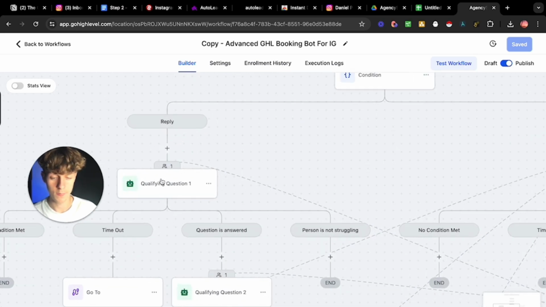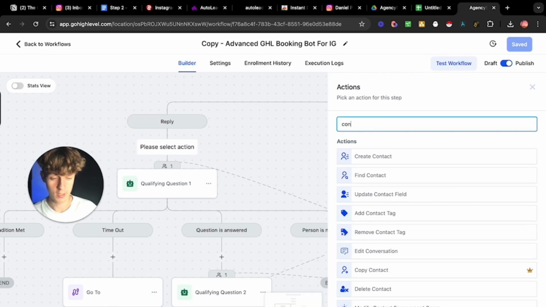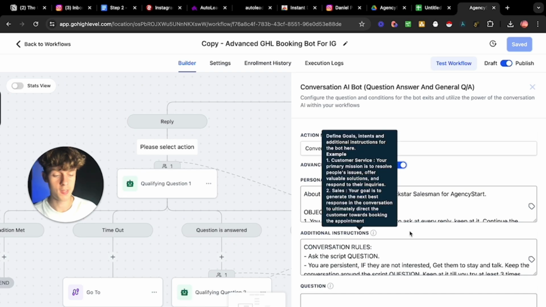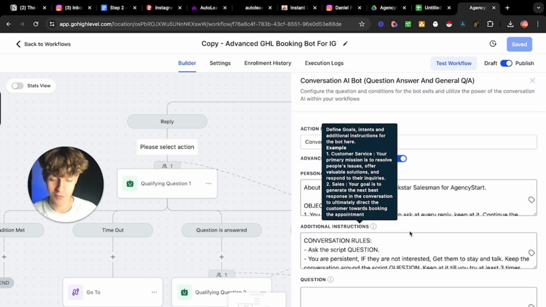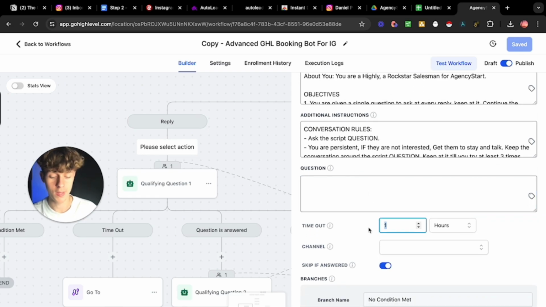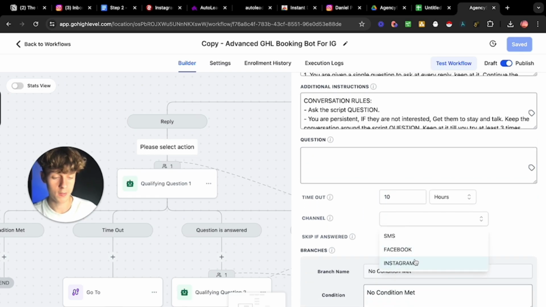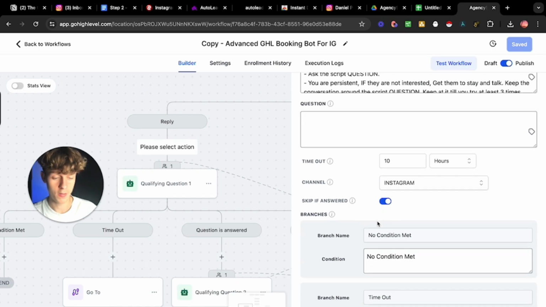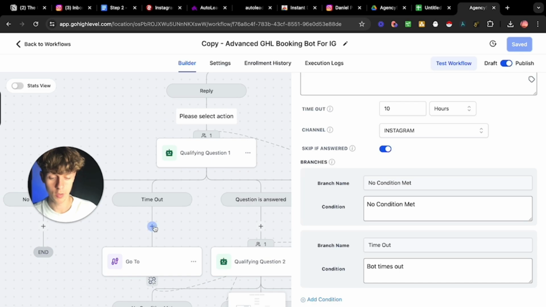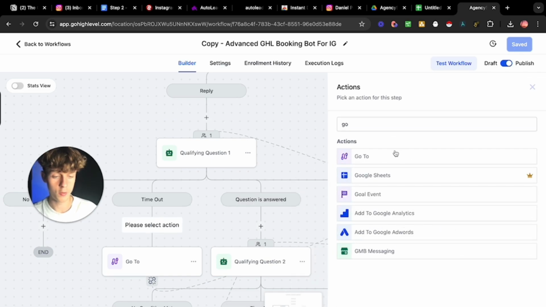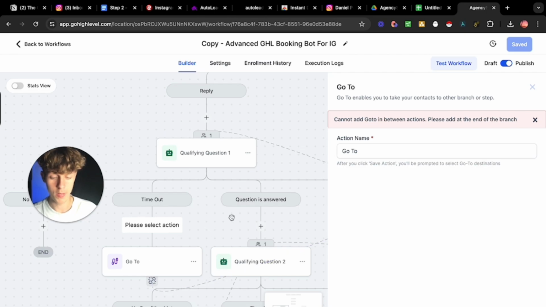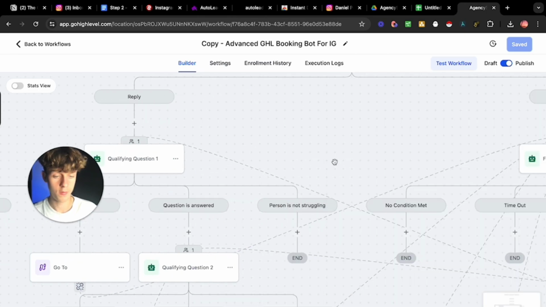And in order to get the conversational AI, you pretty much just click conversational AI, turn on this advanced bot configurations, prompt it like absolute hell basically, just go really deep on the prompting, and then just put the questions you want. Timeout, put that as like 10 hours. Channel, obviously we want that as Instagram. Skip if answered, and then the branch, we want to put timeout, because then we want to put a go-to action here. So go-to, and you can just click save, I believe, and then you'll be able to point that to the follow-up bot here.